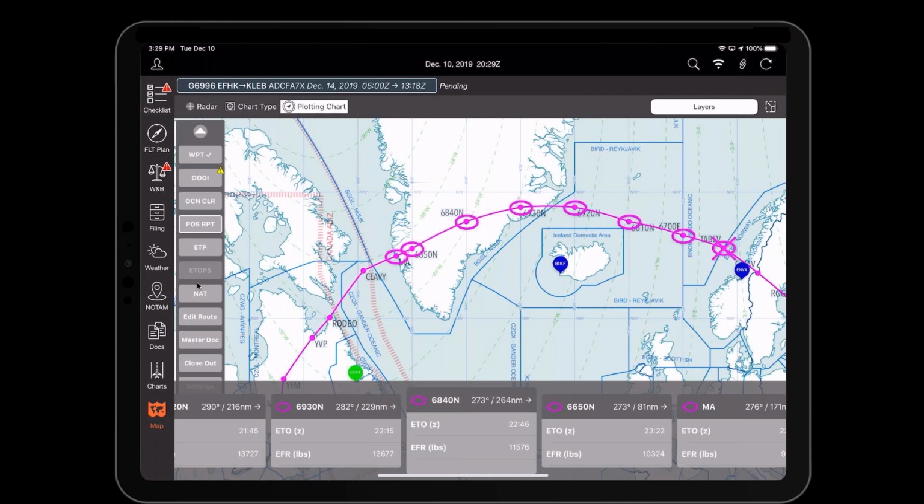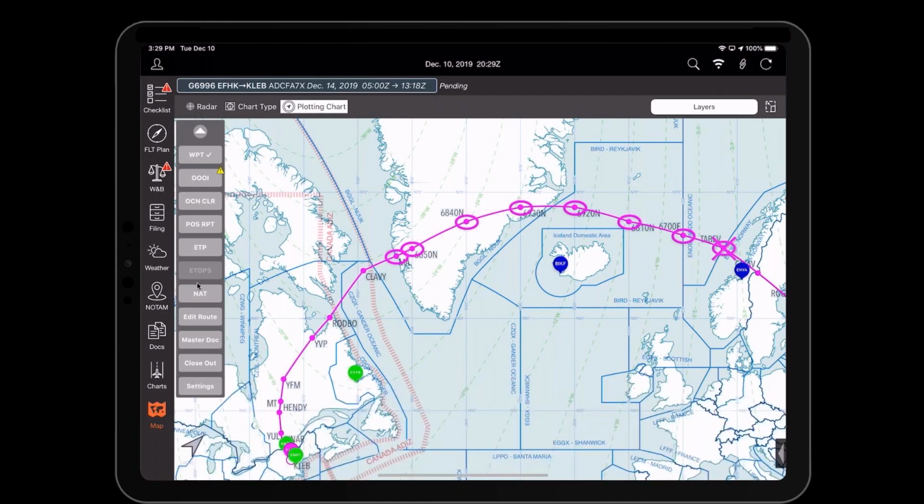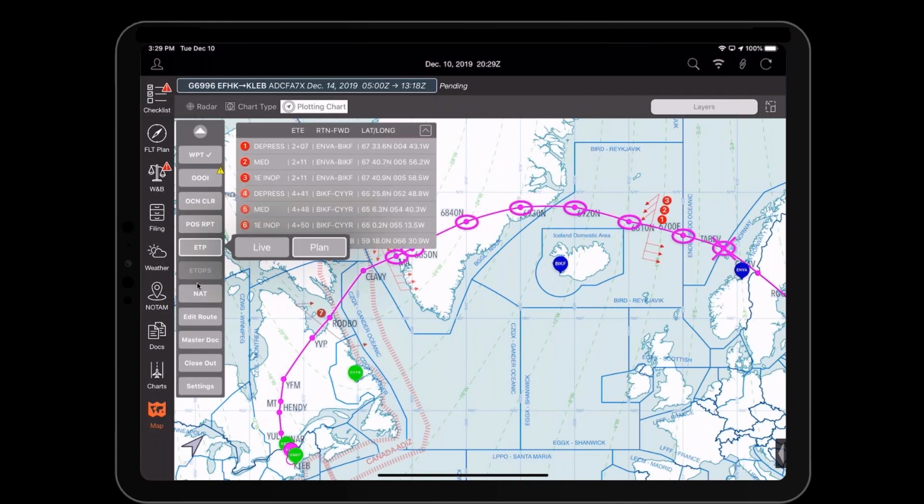So I'm going to hide position report. I'm going to show you ETPs. This plan was computed with ETPs, so if I hit that, the plan ETPs.